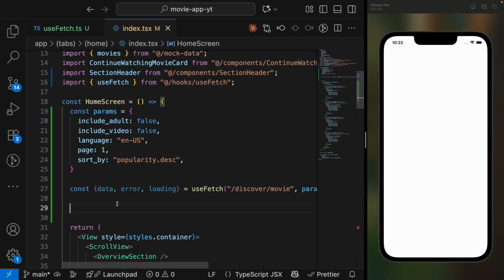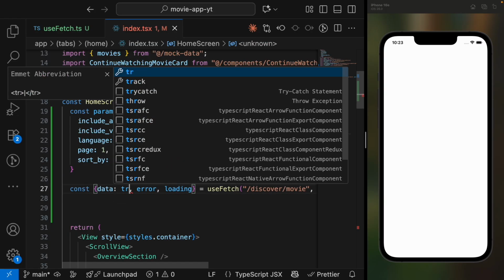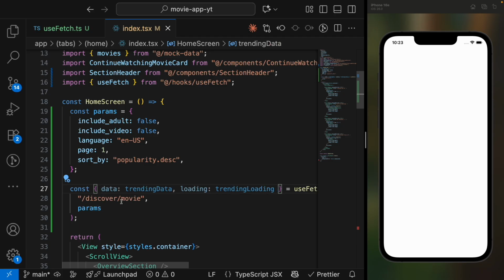So what we are going to do now is that instead of having this to be just data, we're going to say trending data. Okay, and then for the error, we can just ignore it for now. And then for the loading, we're going to say trending loading like this. All right, good. So now, the next thing we want to do is to create the next set, right? The next set. Let me do this.